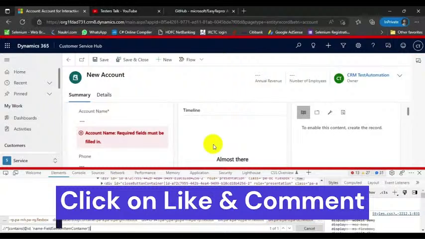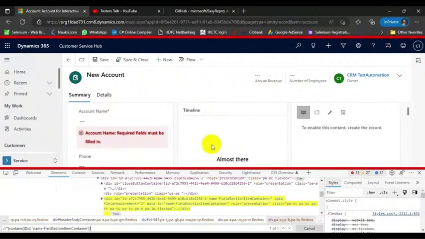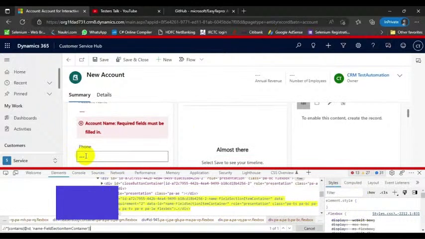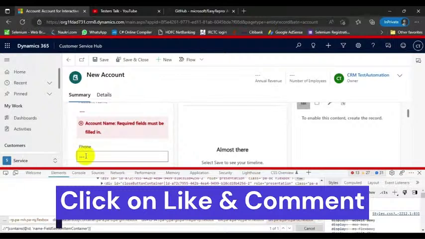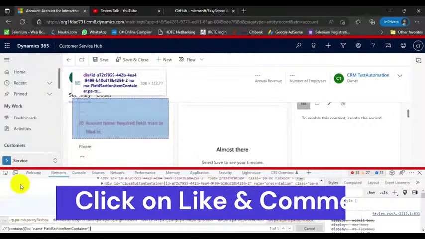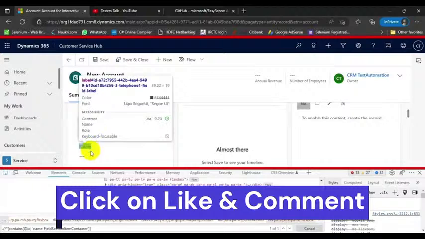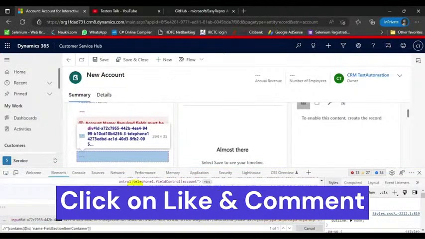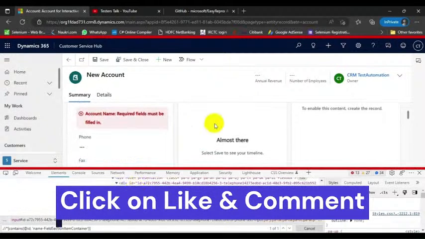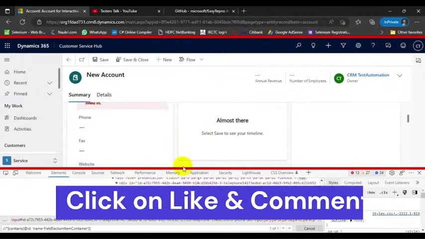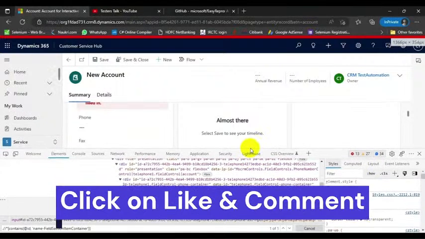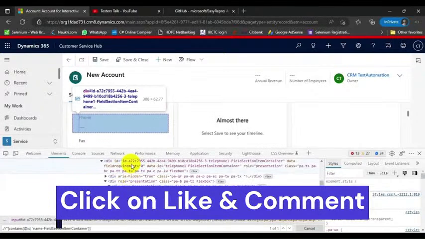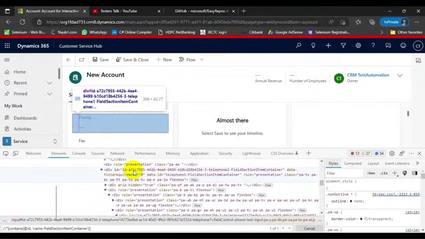So this is all about the text box, how it is exactly identifying the element and entering the value in the text box. Similarly, we will identify the phone text box, and we will enter some numeric value in this particular text box. So let us inspect this particular text box now. If I go up, okay guys, so this is a div tag.